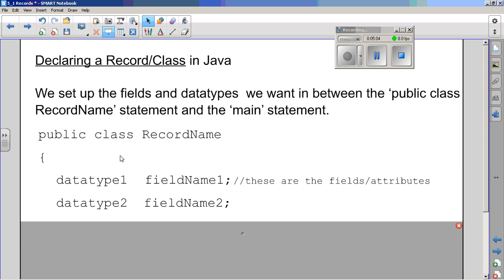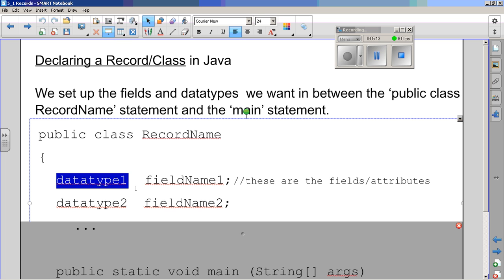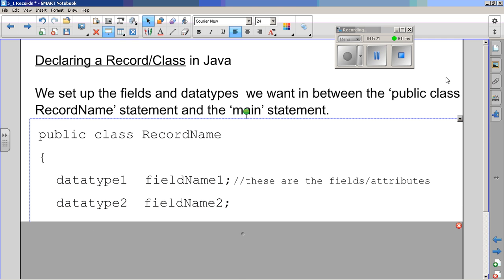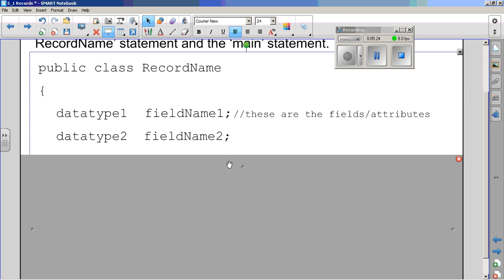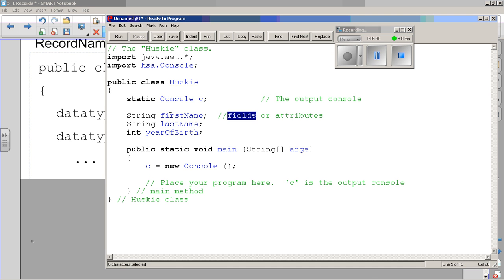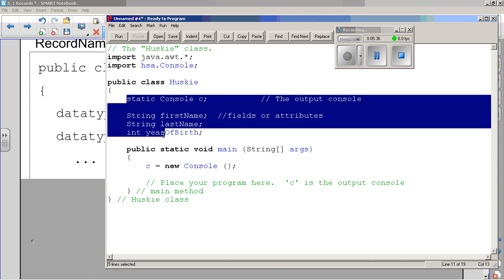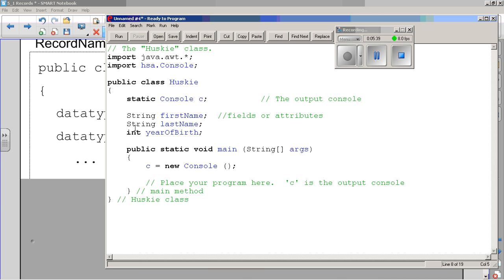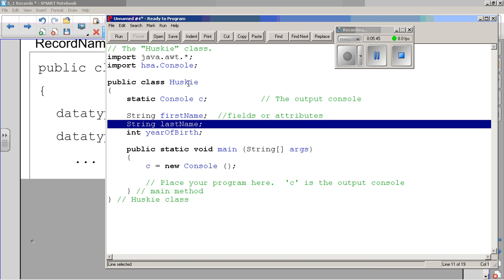So here we go, and this is what we just did. We went public class Husky. Data type 1 was, we called it a string, and then the field name. So data types are like the variable types. So we had string, we had integer, and the field names are our variable choices, or field or attribute choices. We called it first name and last name, and those are things that we picked. Like those were like variables, but they're actually attributes of a Husky, because we've declared them not in our main method. So this means it's an attribute of this record Husky.